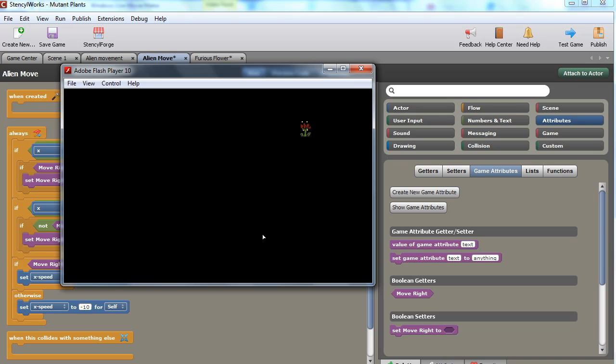So it moves to the right, hits a point 60 pixels away from the right hand side and moves to the left. It's 60 pixels away from the left hand side and moves back right, and it will keep doing that forever.